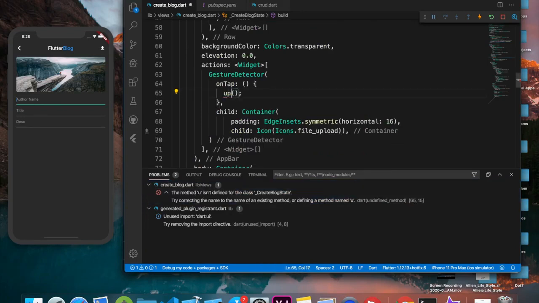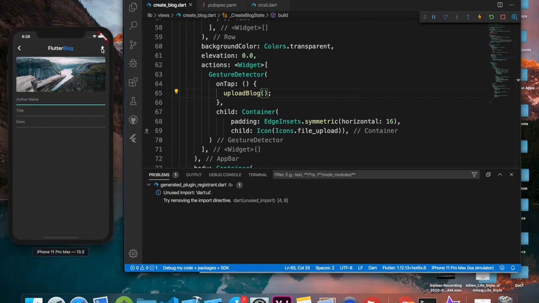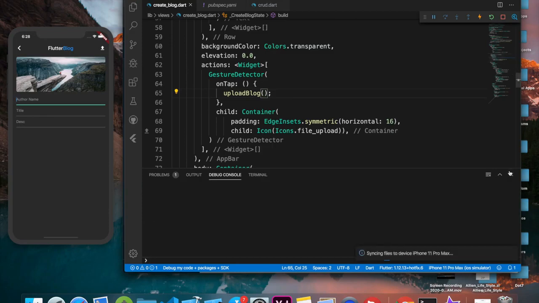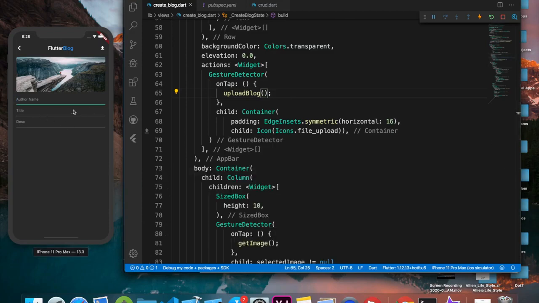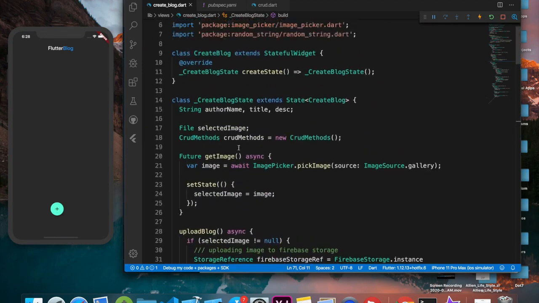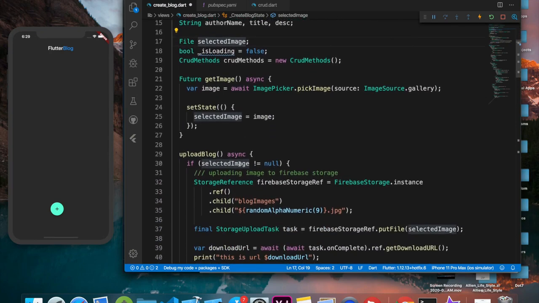Okay, so we need to say upload block. Any problem now? I don't think so. If I click on upload, okay, it's not visible as well, guys. We want to be able to see if anything is happening, right? So when I click on this icon, it should show me a circular indicator, right? So how can I do that? I am going to create a new boolean value, call it isLoading, and provide it an initial value of false, because initially there should be no loading. Once we click on it, then only it should be true.